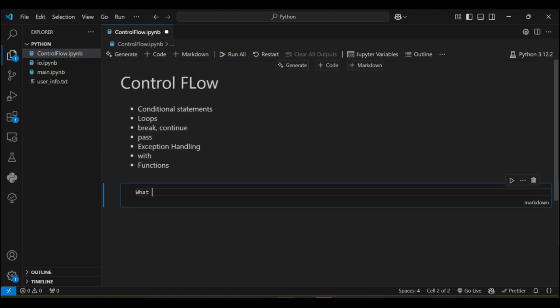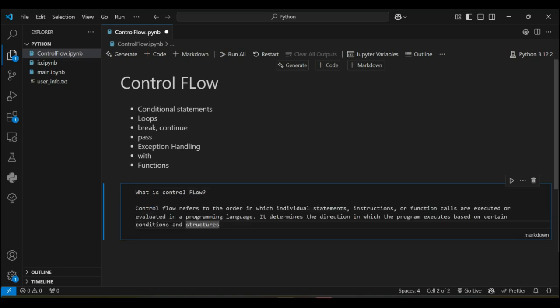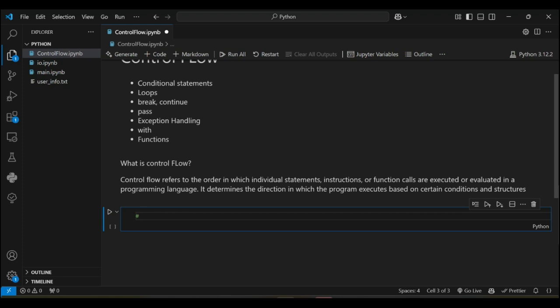First of all, define what is control flow. Okay, control flow. So control flow refers to the order in which individual statements, instructions, or function calls are executed in your program. Or we can also say your control flow determines the direction in which the program executes based on certain conditions or structures. So what are the different conditions based on which programs are executed, and what are the structures? We will learn about these conditions and different structures of the program, which we call control flow, in detail in this video. So let's first learn about conditional statements.